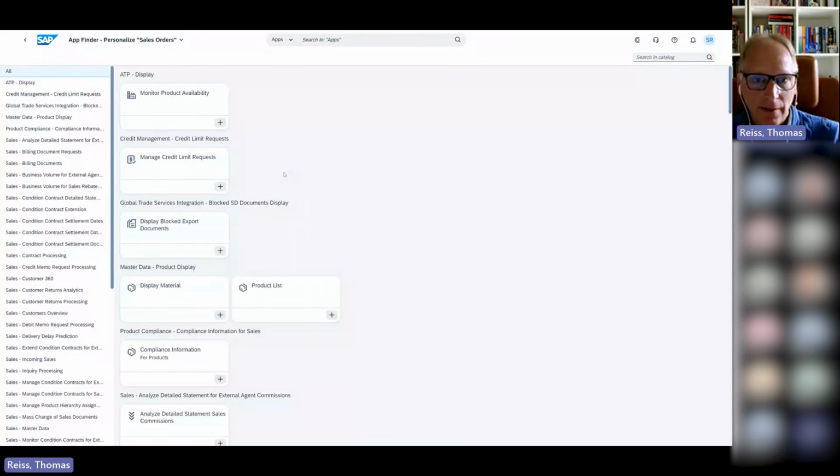I'm here now in a demo system with a demo user that has a whole load of roles assigned, so you probably don't have quite so many. You can see here a list of the various areas that you can look at. At the moment, all are selected. So if we scroll through, we see all the apps that a user can use.